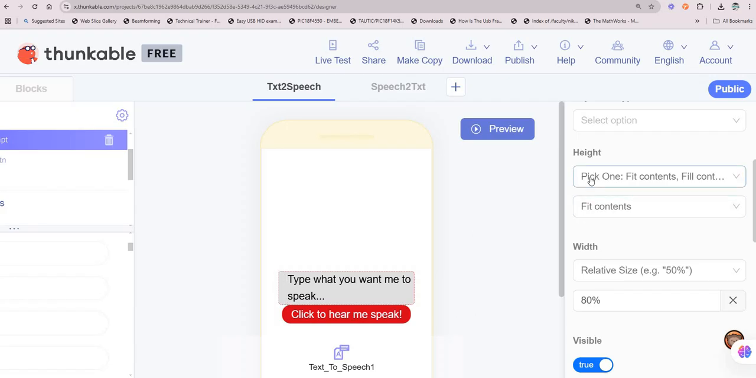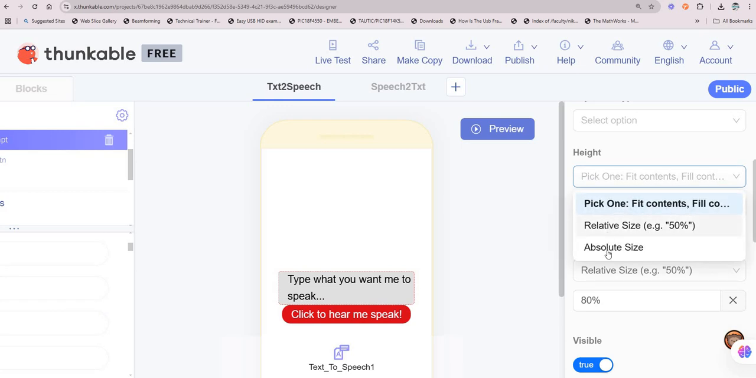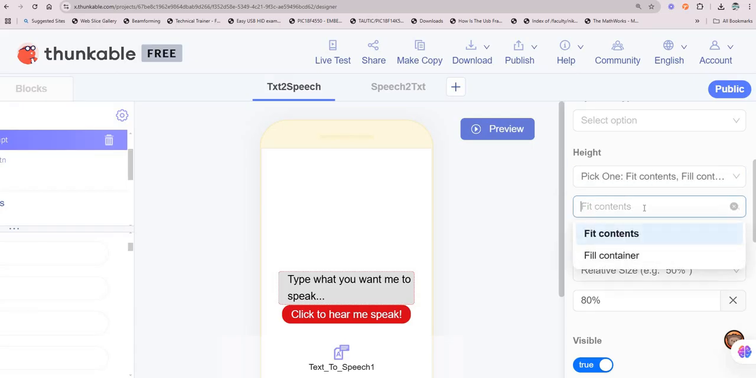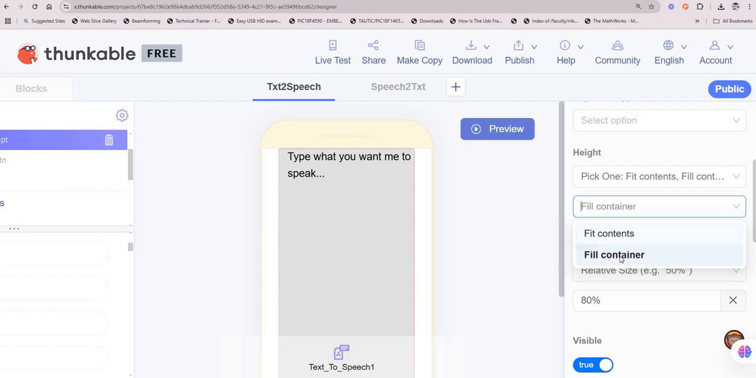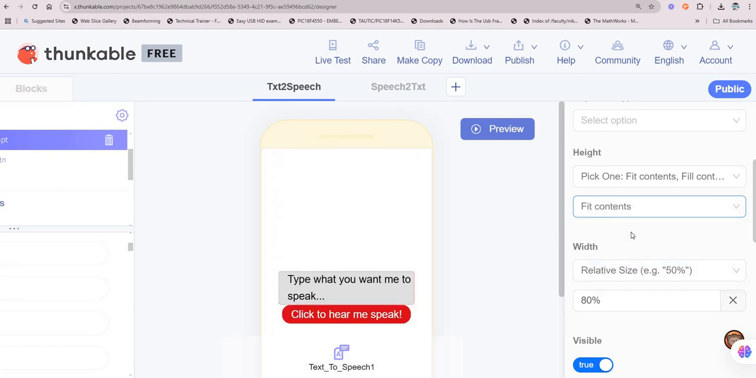Currently for height, you can pick one: fit contents, fill container, relative size, or absolute size. Currently you're choosing fit contents. Fit contents means whatever words you type inside, it tries to fit the content. Fill container means this screen is your container. You see the height, it fills the entire container. So fit contents just fills up to the content, whatever you type.